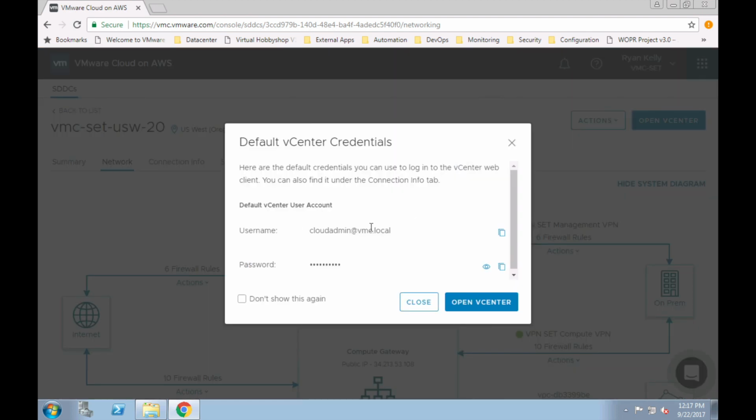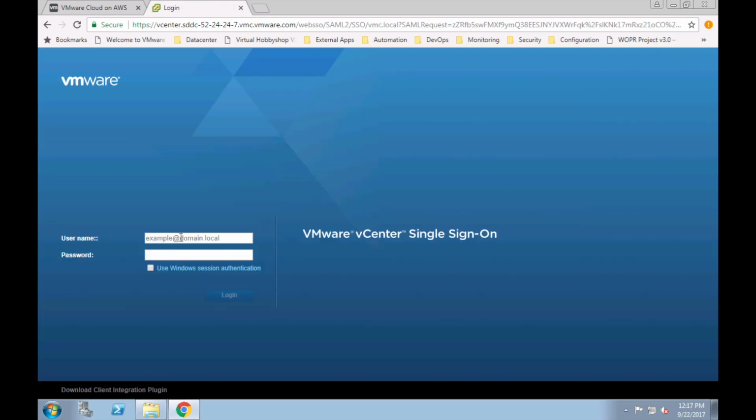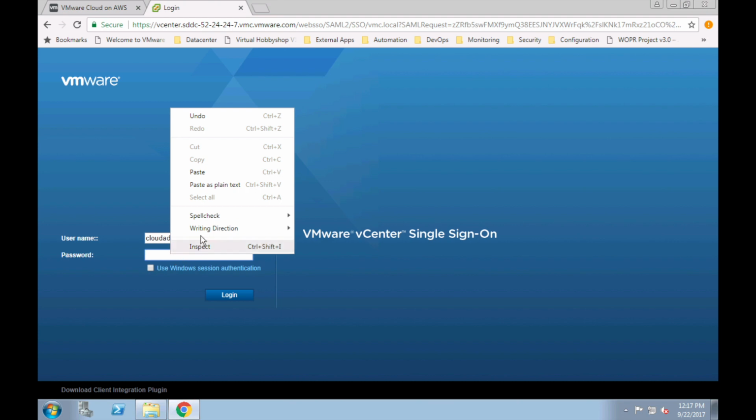So when I click on that tab, what you'll see is there's going to be a default username and password. Obviously, once you get your environment configured, you can change this to your security requirements, but for now we'll go ahead and use these credentials to log in. I'm just going to copy that password and then open vCenter. So here we'll just log in as cloudadmin at vmc.local, and then we'll just paste that password in there.